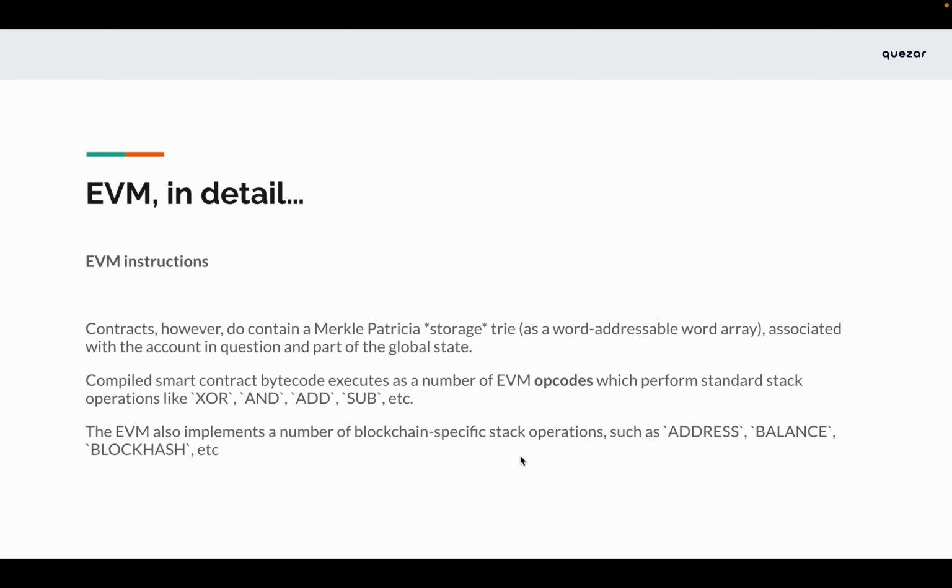EVM also has some blockchain specific stack operations like address, balance, block hash, etc. So, for example, using block hash, you can get the hash of the current block, and using address, you can get the address of the account who has initiated the transaction request.